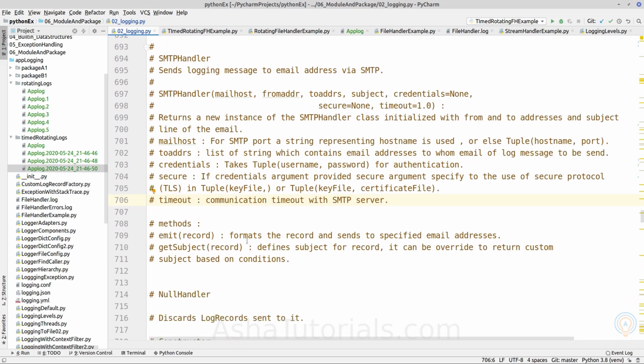First one is emit, which formats the log record and sends it to the specified email address. Next is getSubject, which takes the record and defines the subject for the record. It can be overridden to return a custom subject based on a condition.